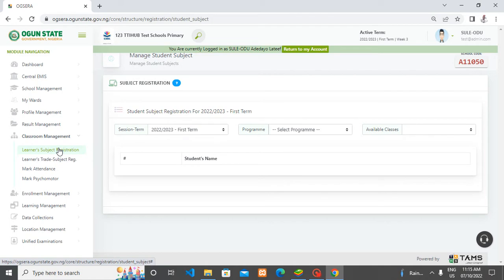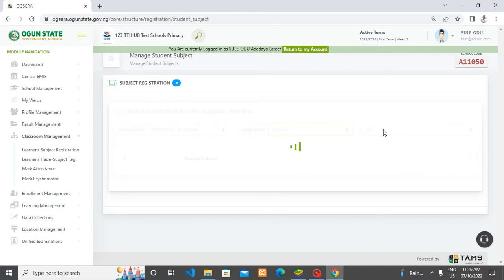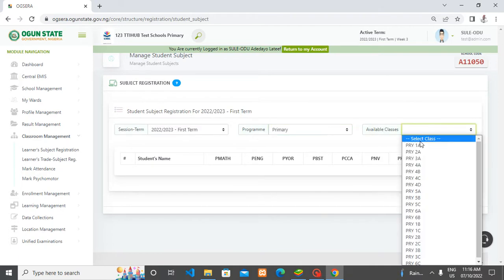Alright, so this is the present term now. It's automatically active. So all I need to do is select program, select primary, then select the class. In this case, I will be working with primary 3, because primary 2A from last term has been moved to primary 3 in this present term. Those who haven't moved their students to this present term won't be able to do subject registration.